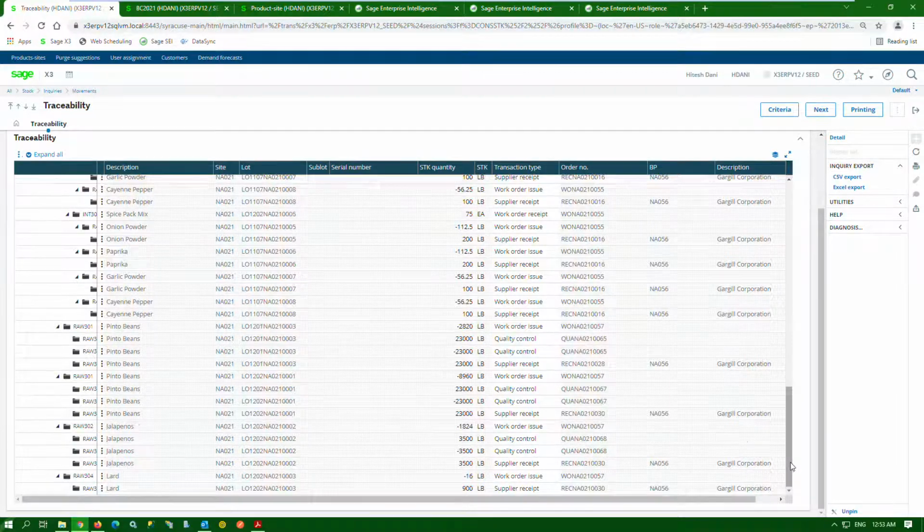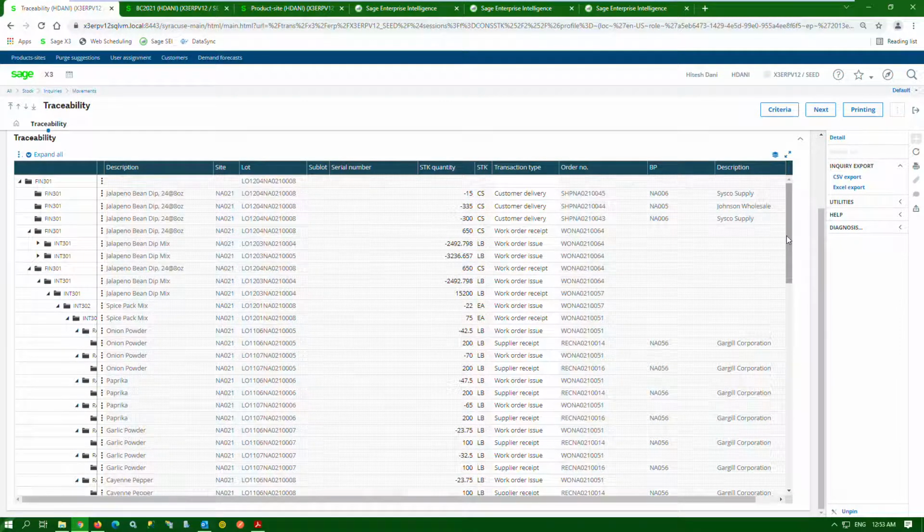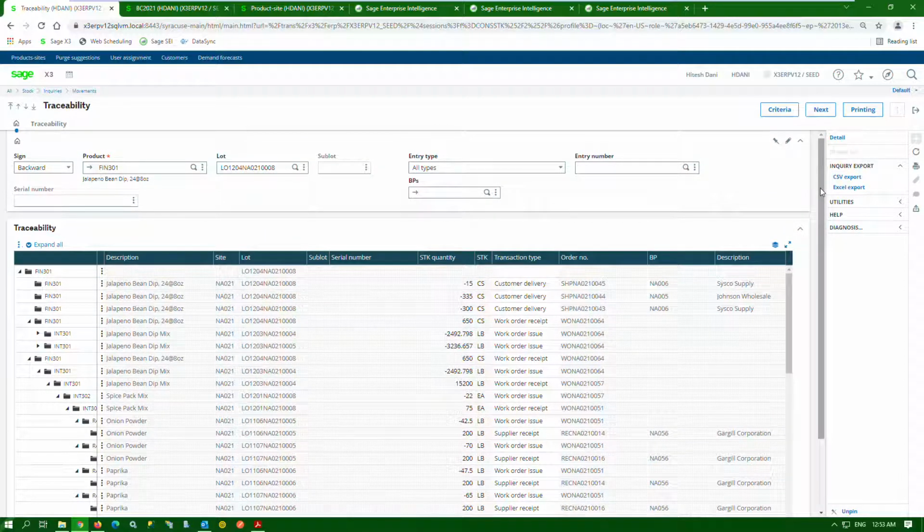So when you look at traceability in Sage X3, especially from a recall perspective for a lot, or lot managed or serialized item, you have complete traceability in terms of what receipts came in, what was produced or manufactured, and what was shipped.